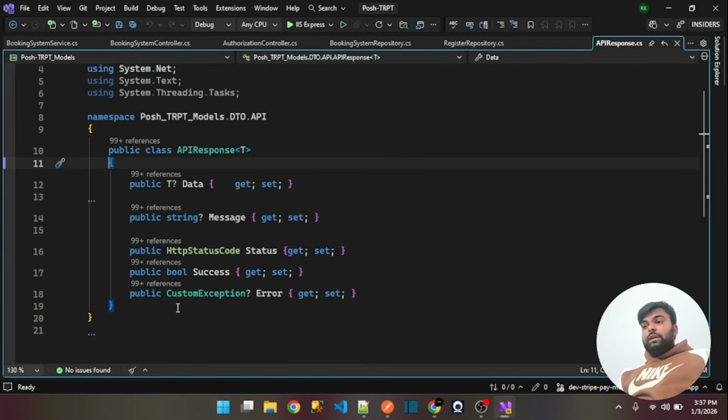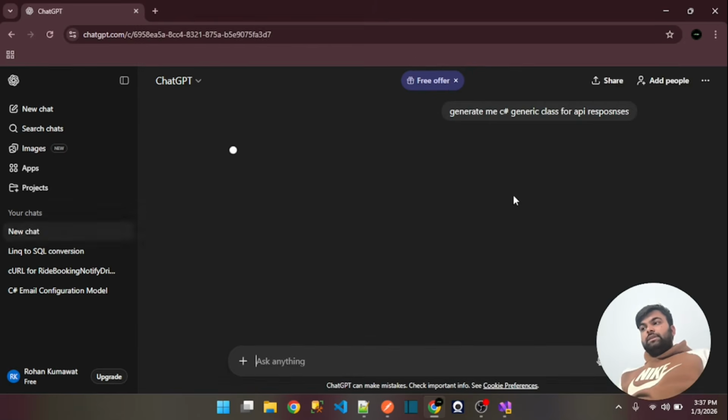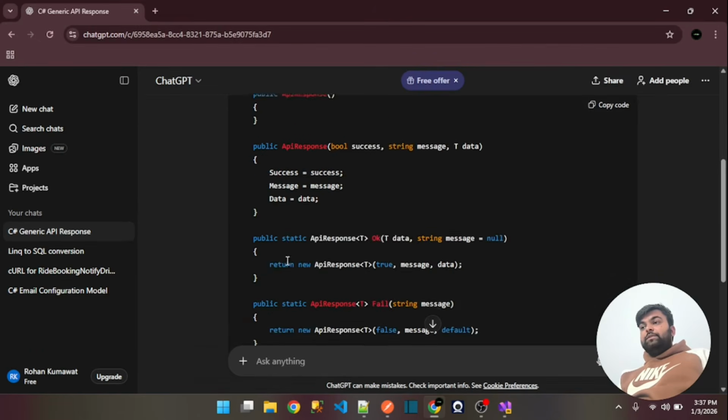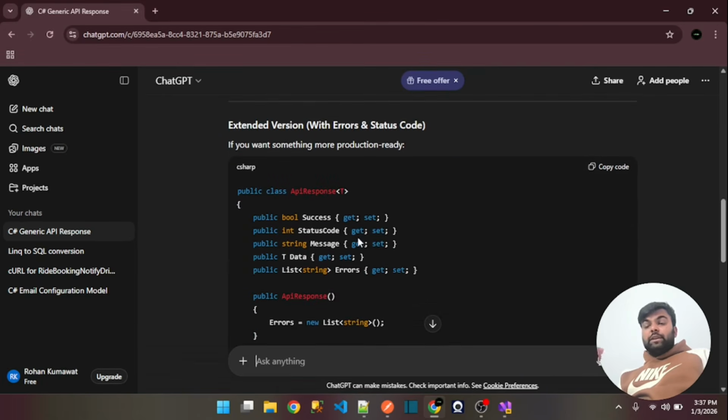If you don't know how to create a generic response or generic request, simply go there and ask: generate me a C sharp generic class for API responses. That's it. Just hit enter, and it will generate the generic classes like this. You can use API response classes like OK status and fail status. In such a way you can use AI to create generics as well.